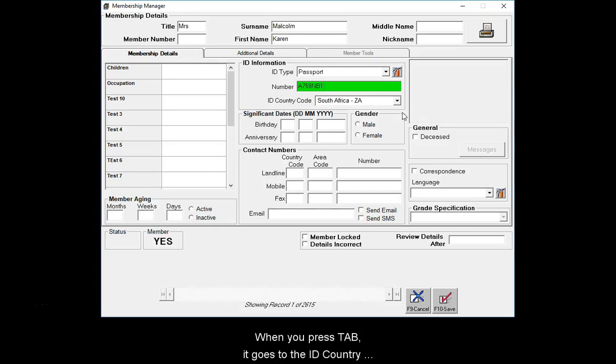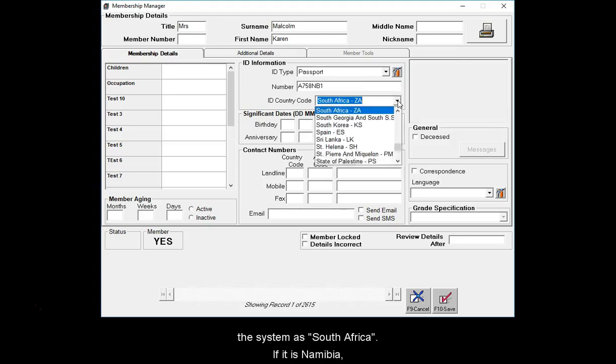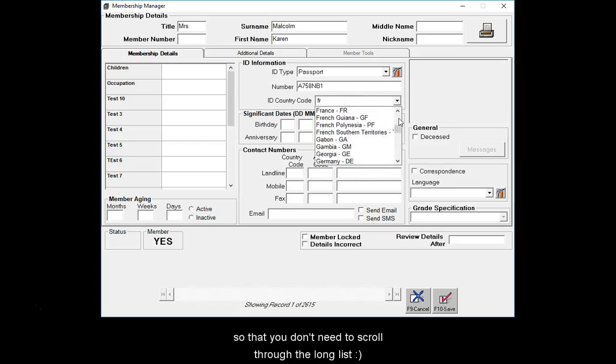Now when we press Tab again, it goes to the ID country code. Now we have set the default for the system as South Africa, but if it's Namibia, Swaziland, Tanzania, or any other country, we will configure the default for your country so that you don't need to scroll through the long list. Now Karen is from France, so we select France from our list.